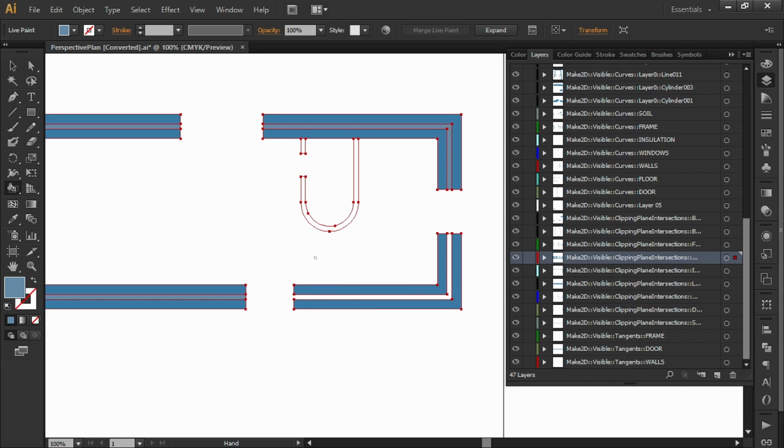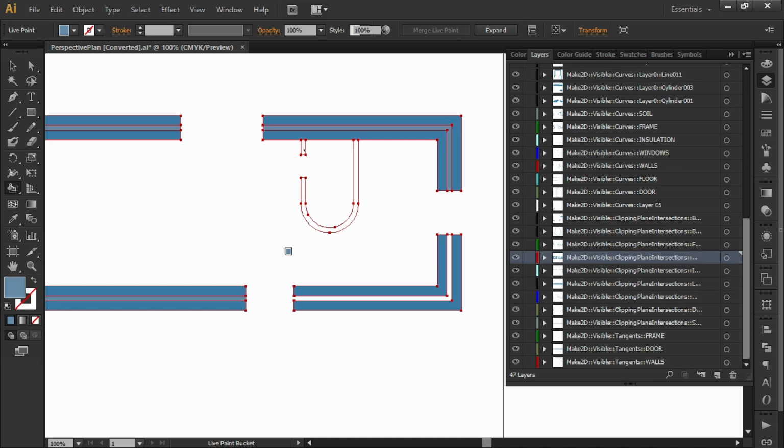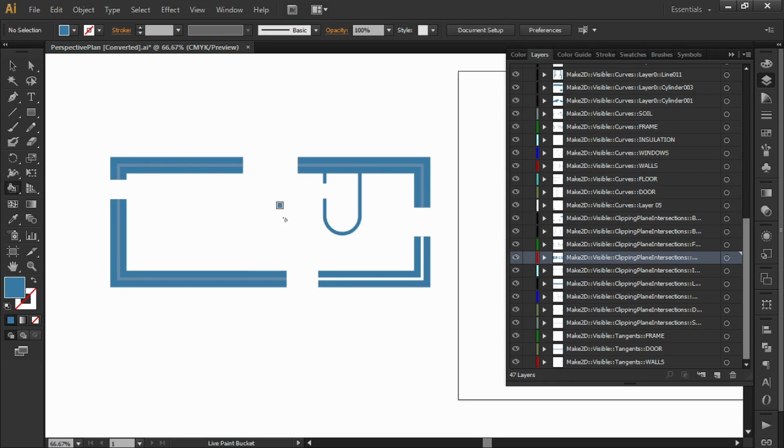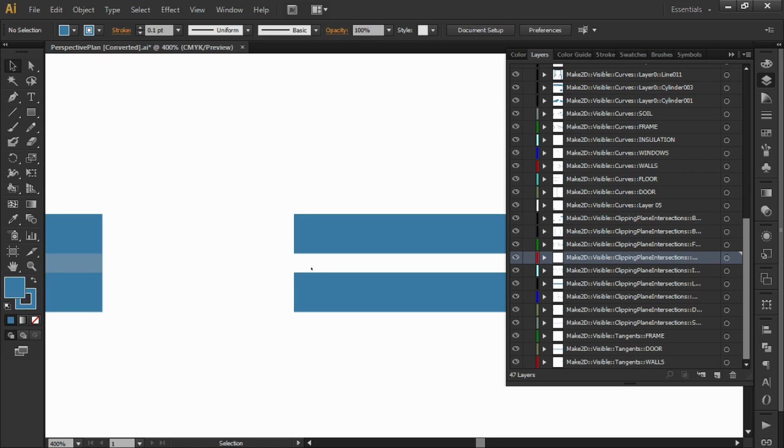Oops, I forgot this gap here. We'll come back and fix that. Let me just go ahead and fill this in as well. Okay, so to fix this right here, like let's say there's a gap in here, I can just go into here and just add a line, right?